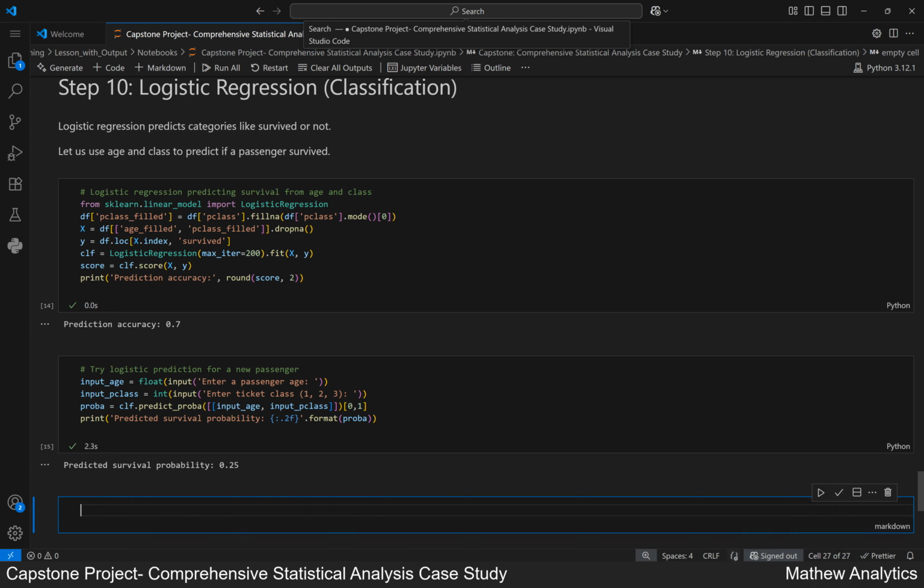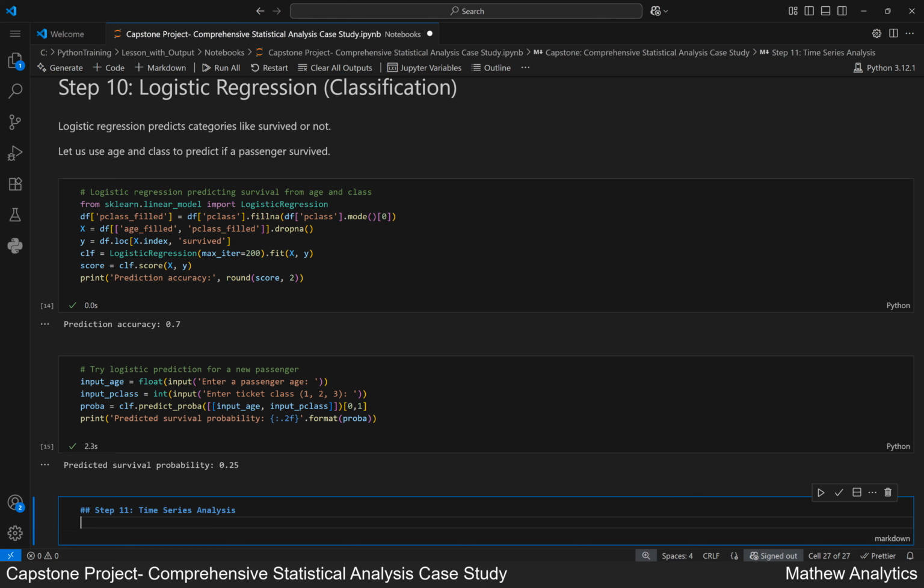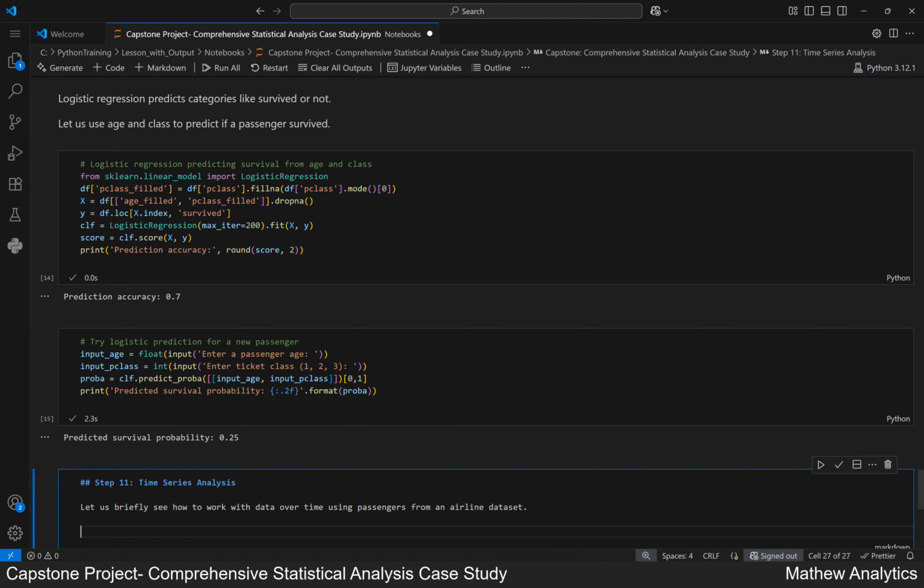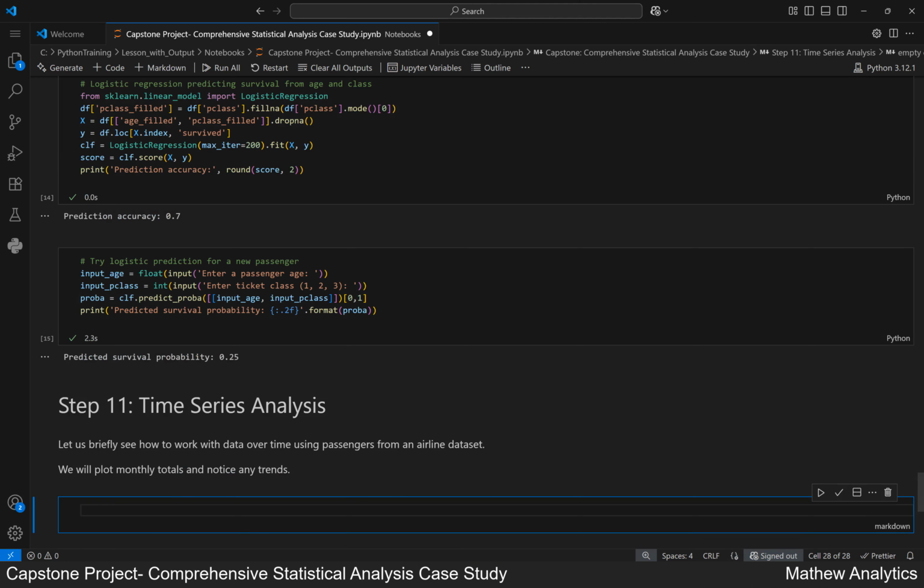Let us change gears and work with a classic time series example. Step 11. Time series analysis. Let us briefly see how to work with data over time using passengers from an airline dataset. We will plot monthly totals and notice any trends. Running the cell now. Time series show us patterns and changes across months or years.